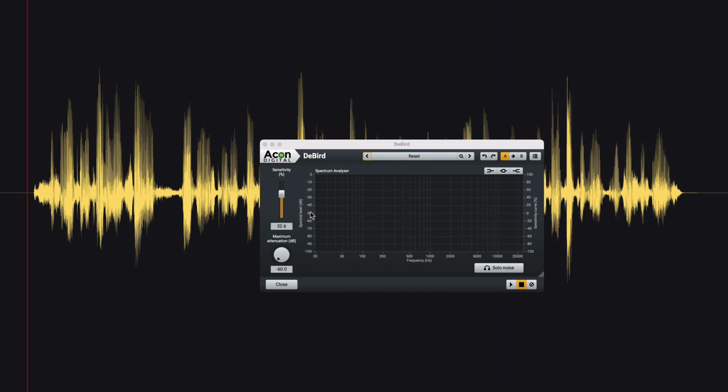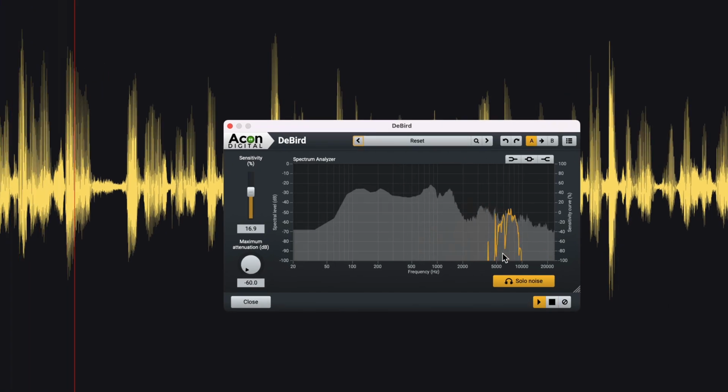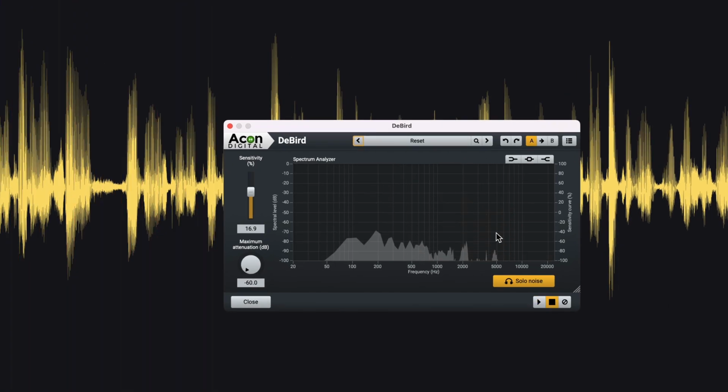So I think we should back off that control a little bit. Once again, solo the noise. Take a listen. You can see in the frequency spectrum here, the parts which are actually being removed are highlighted in yellow. So realistically, we're going for a reduction rather than a complete elimination of noise in this case.